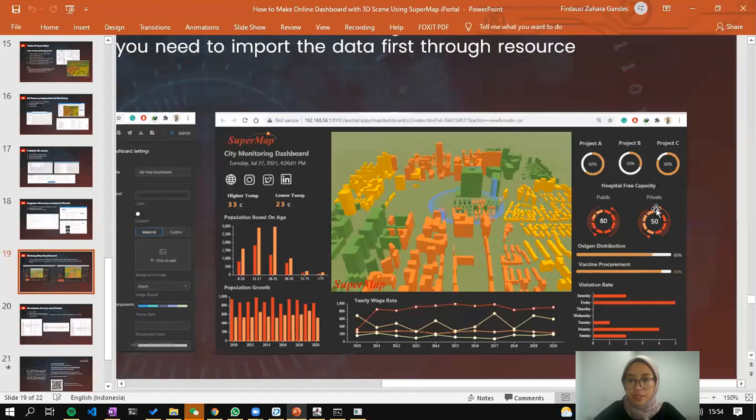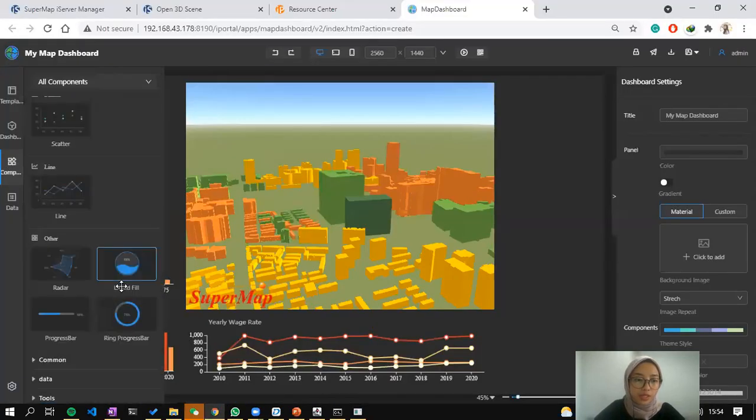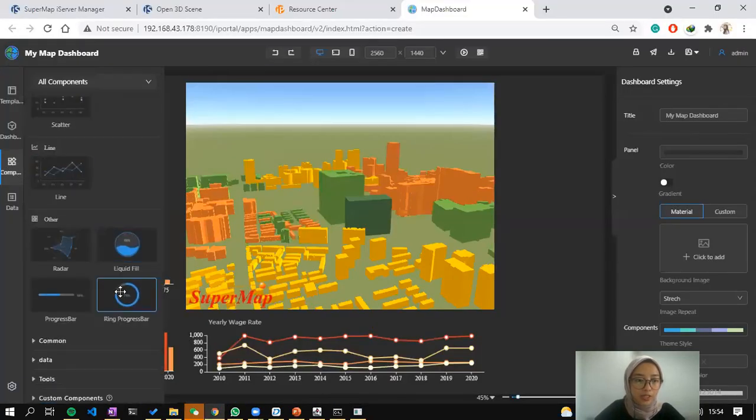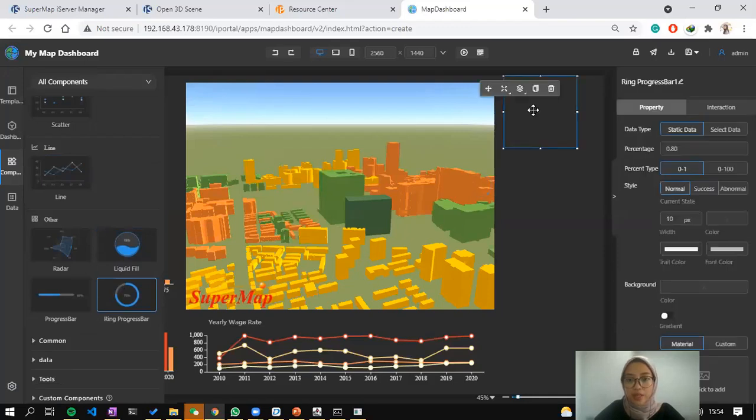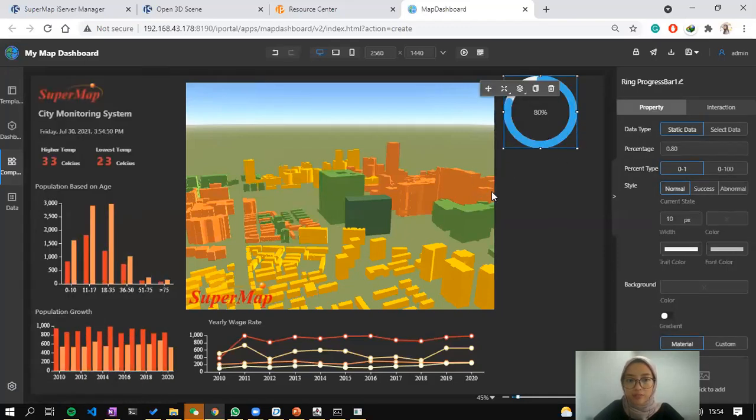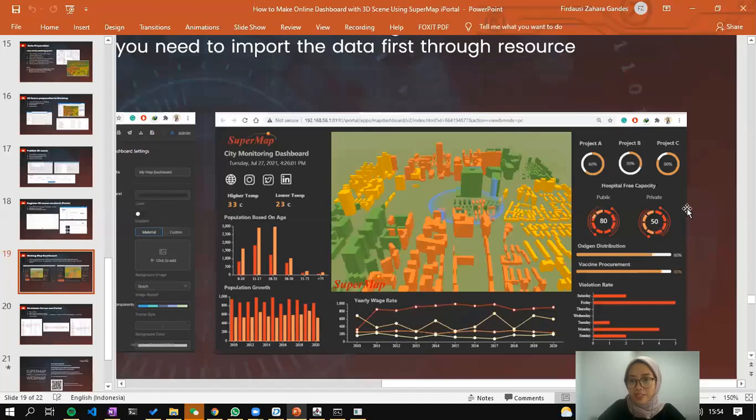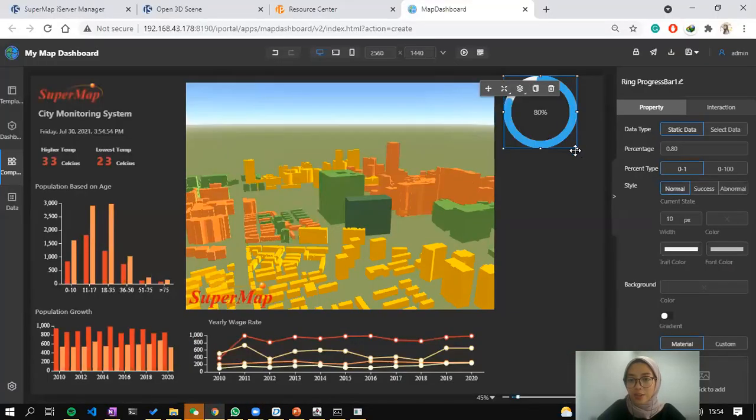Okay, next. This one is only static information. We will add this graph and one more chart. Now let's add these three different graphs. We can go to this map components and choose the ring progress bar. I think I made a different size, right? Okay, we will only put two graphs here.